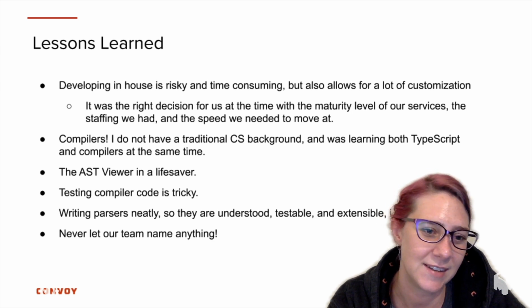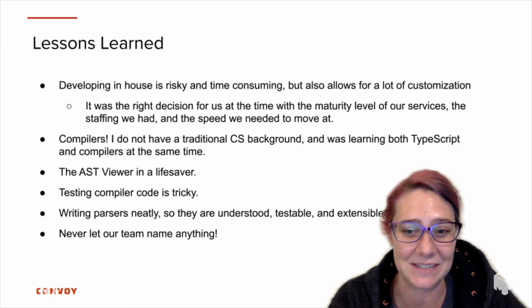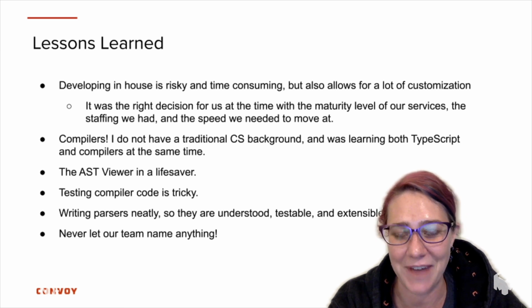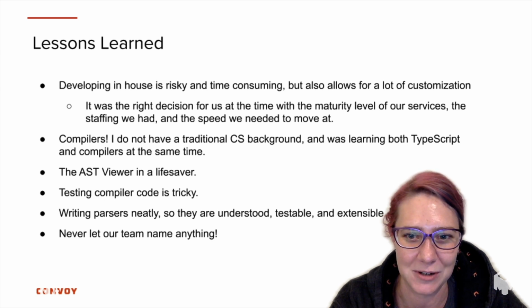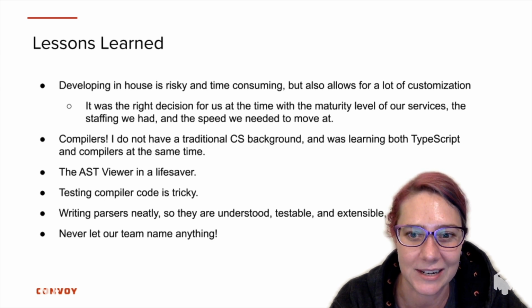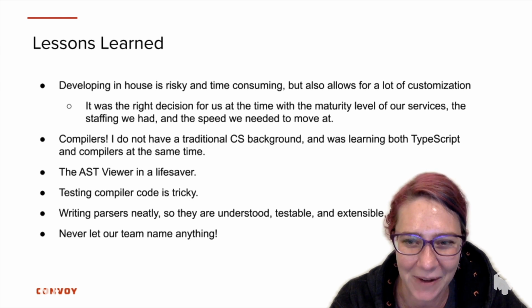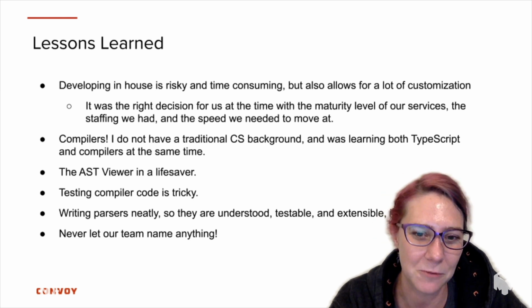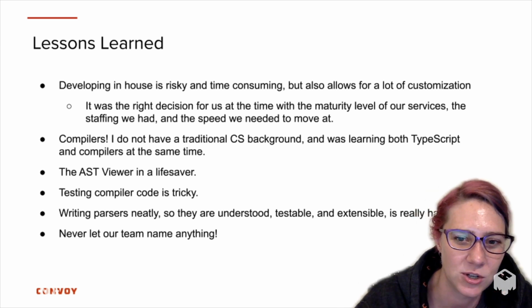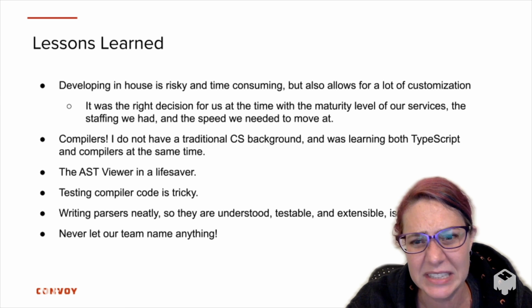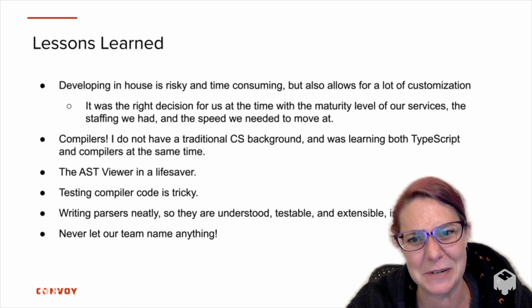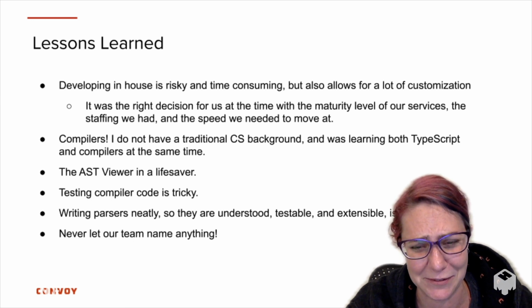Another learning is writing parsers neatly is really difficult. I know I ended up refactoring the parser code 3 or 4 times just to get it to the point where my coworkers could be like, oh, this is clear. I understand what's in your head now. I think I can change that. I'm really happy with where they are now, but it took a while to get there. And then ultimately, never let our team name anything. We're really bad at it. That's why you end up with a software project named Filo based off of the DOE instead of the acronym.